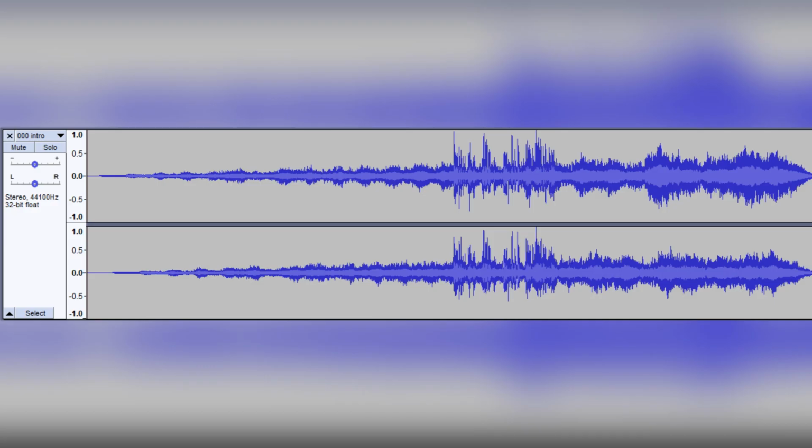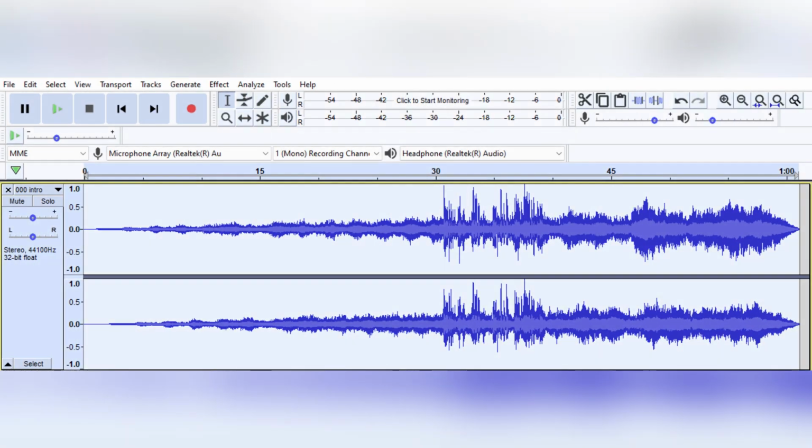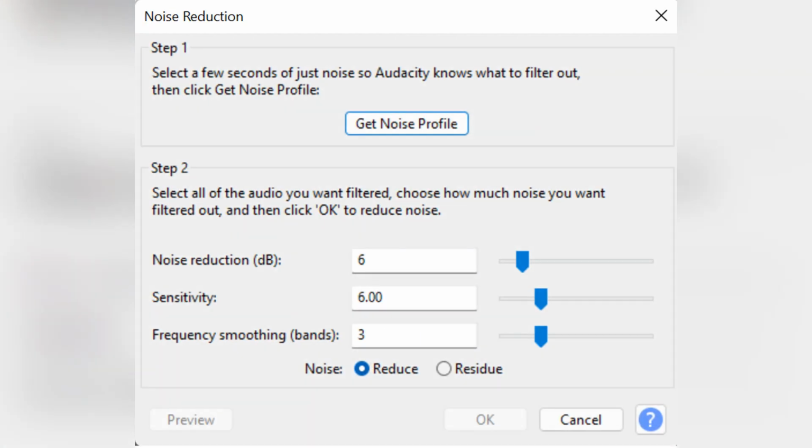Click Effects, then Noise Reduction. Tap on Get Noise Profile. The window will close. This saves the noise sample to apply across the full track.